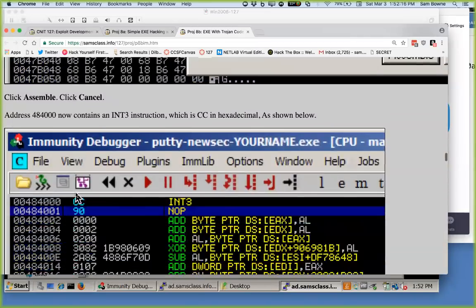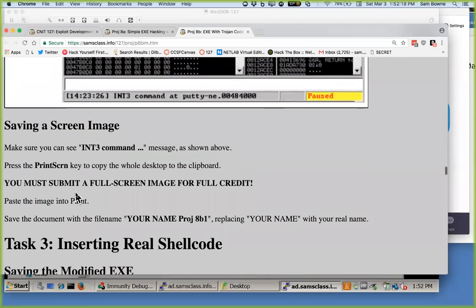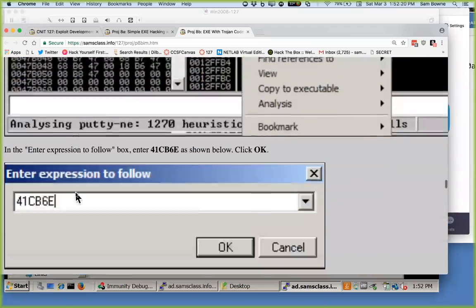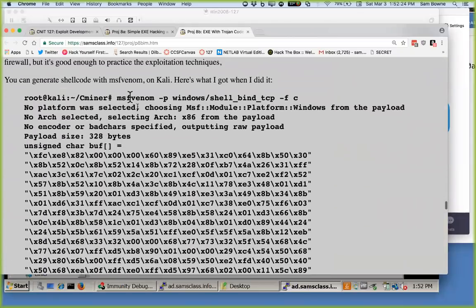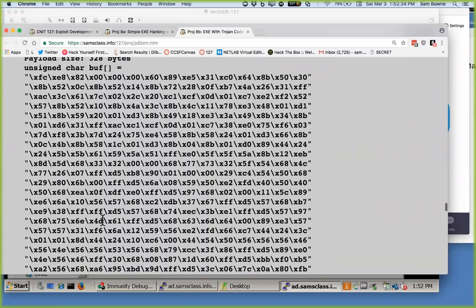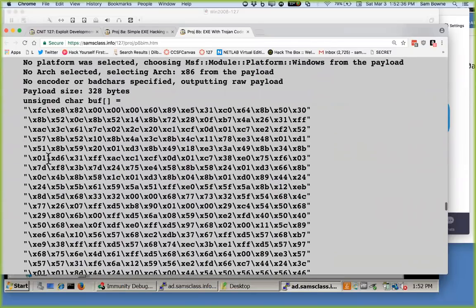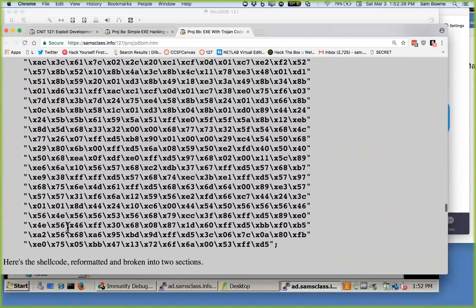And then you just go to Google MSF Venom and make some malware. I used HXD here. I just went into MSF Venom. You used it to make Linux malware, but you can make Windows malware with MSF Venom just as well. So this is raw Linux malware or Windows malware, 328 bytes. So all you have to do is put that in the new section.